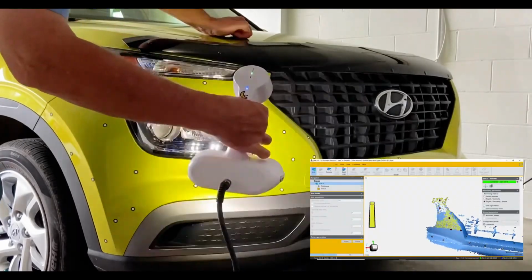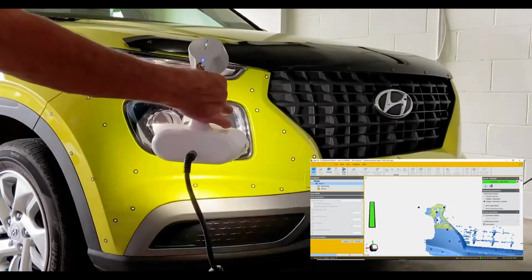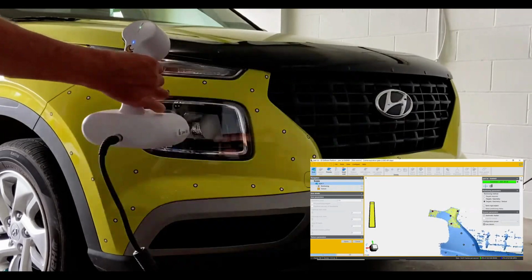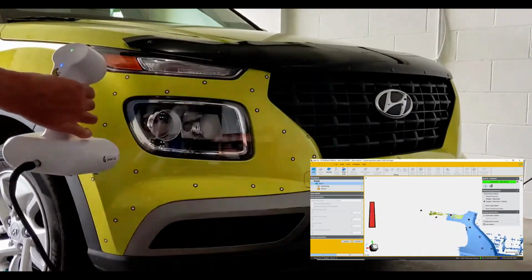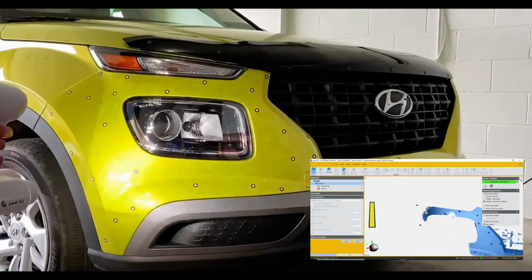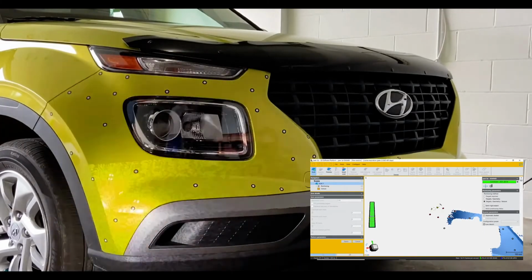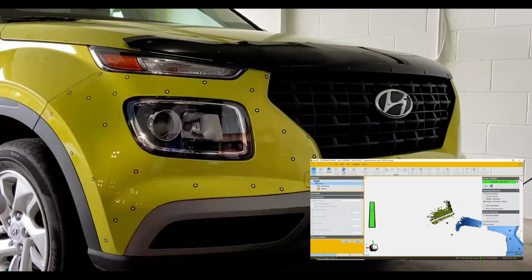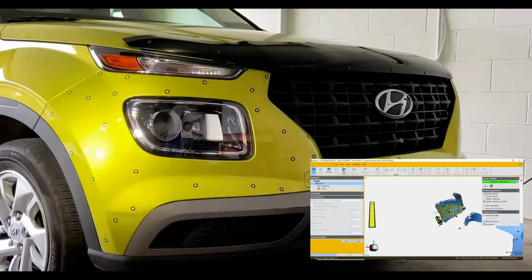Even if you're new to scanning, this particular surface that we're scanning today will only take about 2 to 3 minutes. And even inexperienced scanners can produce very good results.